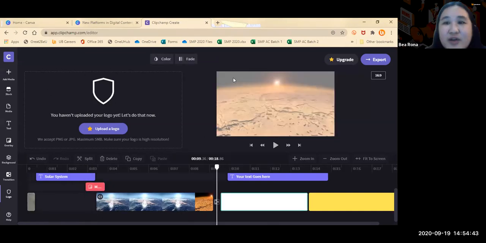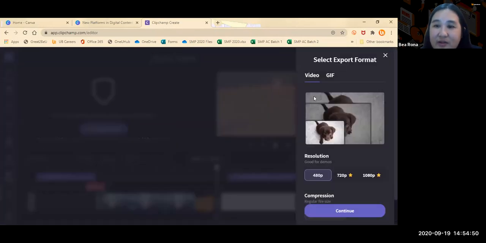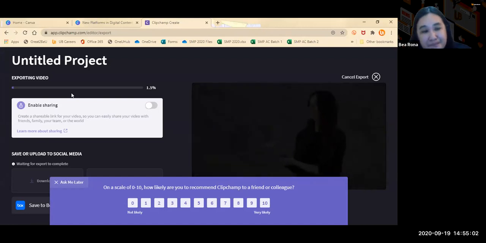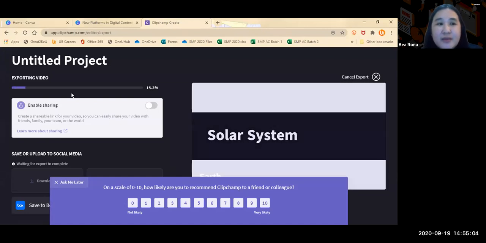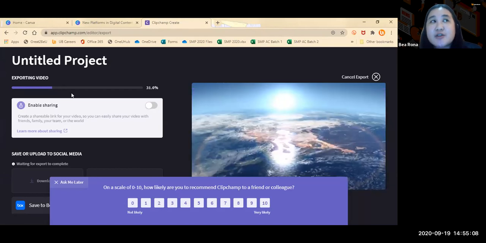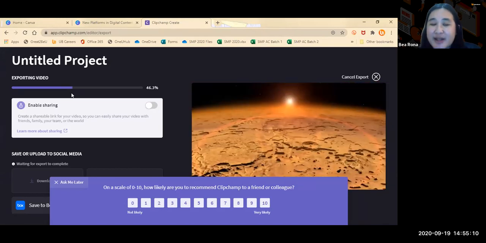Okay, so once you're done, you can export your video to save, and then you just click on the resolution. Free usually ang 480 pixels, and then you click on continue, and then ayan, exporting the video. So again, exporting the video, ito mabilis siya, pero the larger, kunwari mas mahaba yung video nyo, mas matagal ang exporting.